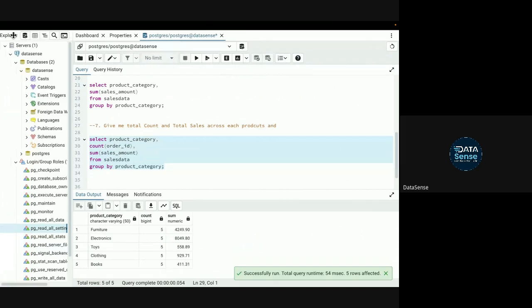Now suppose I ask you the next question over this, that return me... We can only select the group by column. I'll come to this concept in a few minutes. Don't worry, I'll tell you about this. This is the correct query.